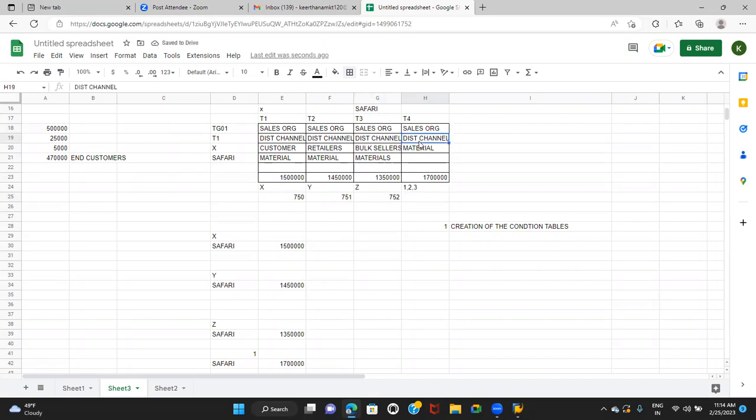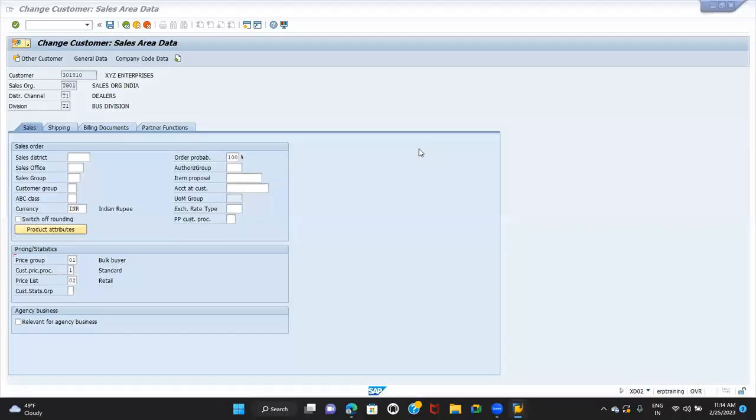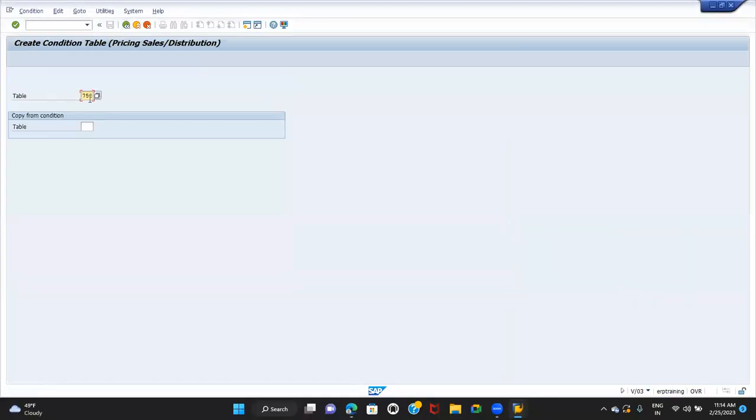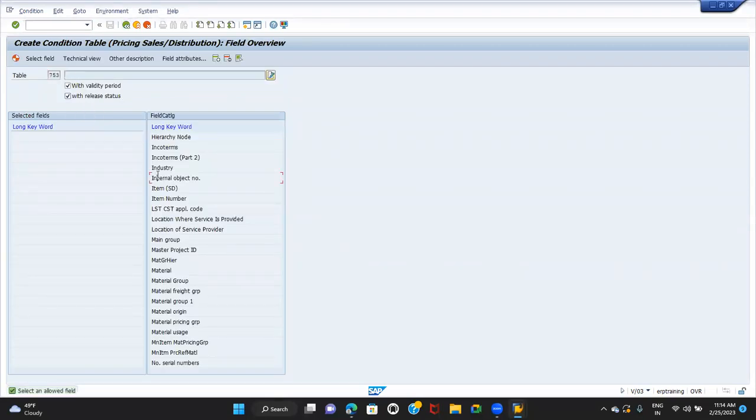So sales organization, distribution channel, material. The fourth table I'm going to create. Okay, so I'll just go back. I'm going to create the 753 table. So I'm going to select the sales organization. You can create any combination, I'm just taking an example.